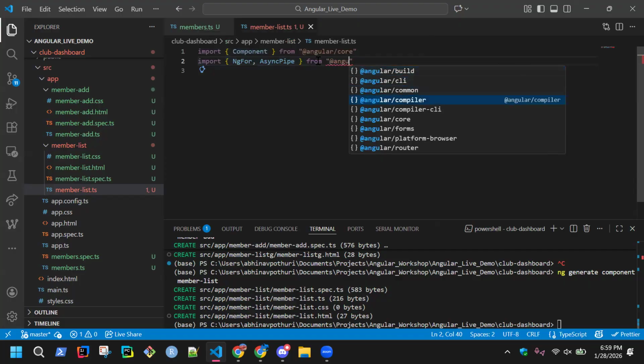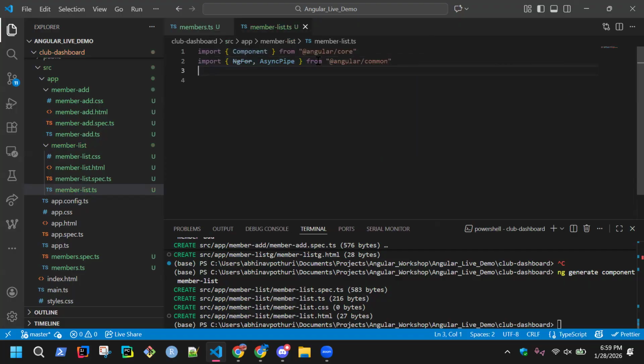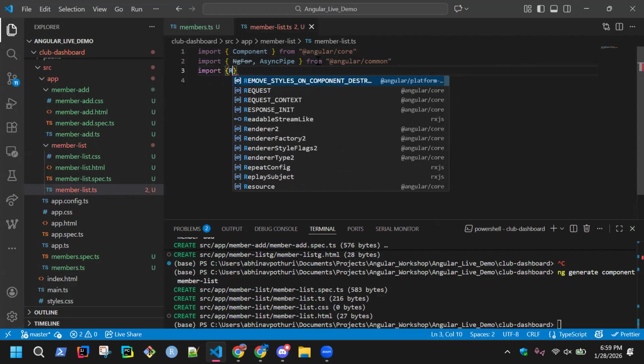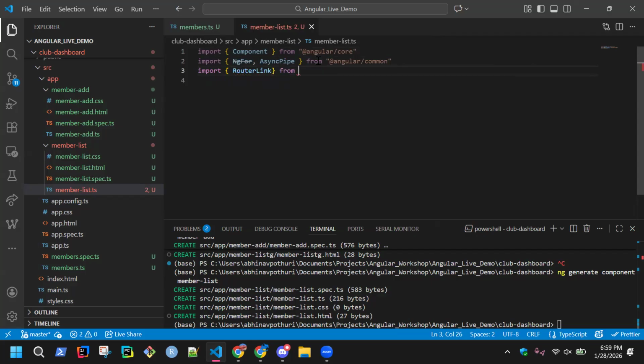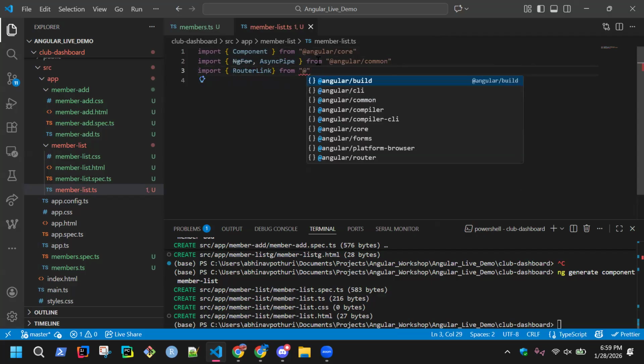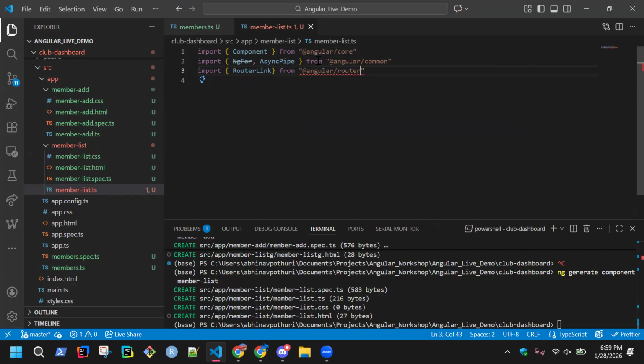And I think this is also from common. Yeah. And then finally, router link. I'm not going to be using this for a while, but I just want to keep it there. This is for when we're going to make different pages in our application later. But for now, it's not super relevant as long as it's a one-page application.